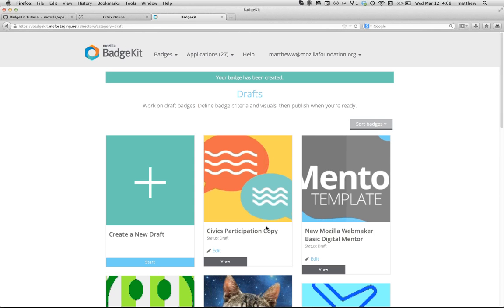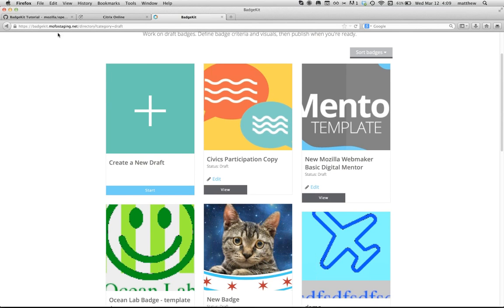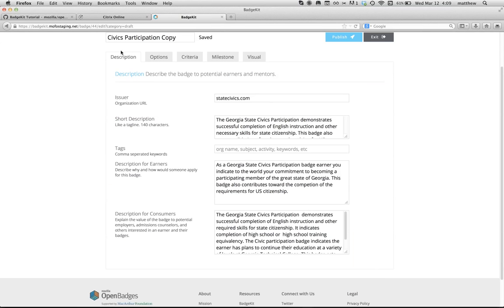And now you see here back in the directory, we've got the participation copy, the copy of the template that I just created. So we've got this space for draft badges that allows you to collaborate with your colleagues to work over time to develop the criteria in a sophisticated way before you actually end up publishing that badge.